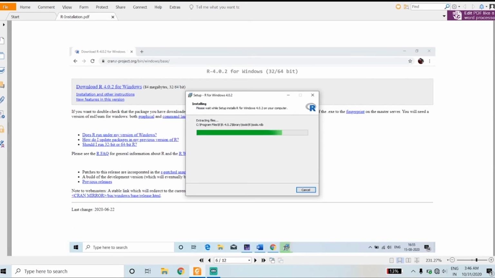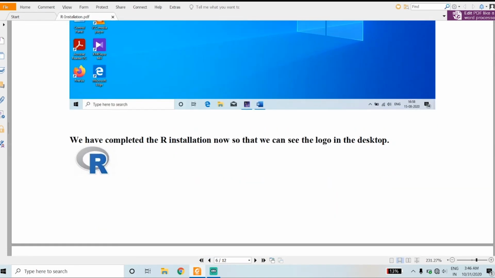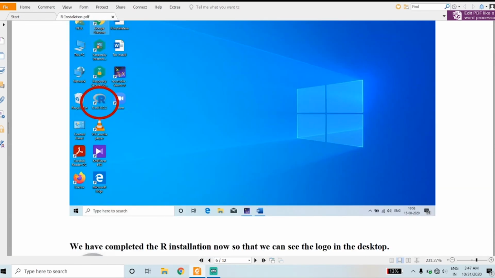Now you can see that the installation is in process, and after completion a new window appears. In that, click Finish. Then go to the desktop and check whether the R icon is there or not. Now we have completed the R installation and we can see the logo on the desktop.